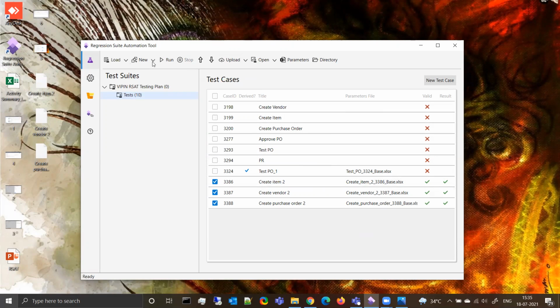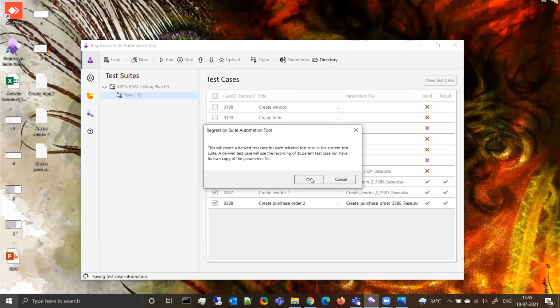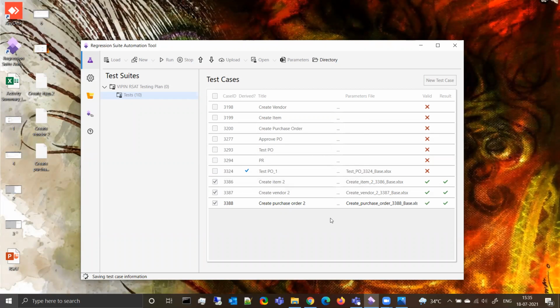And there is a new thing which is called create a derived test case, which means it will create, let me click here and let me say new derived test case. It's going to create a derived test case, and we can see. Basically, a derived test case is exactly the same. There are no execution files, only the parameters are different.